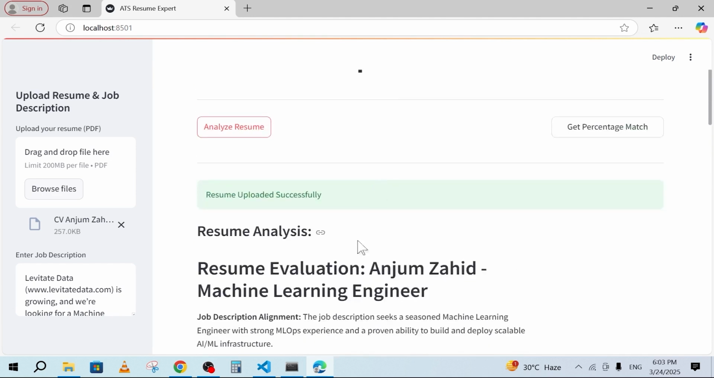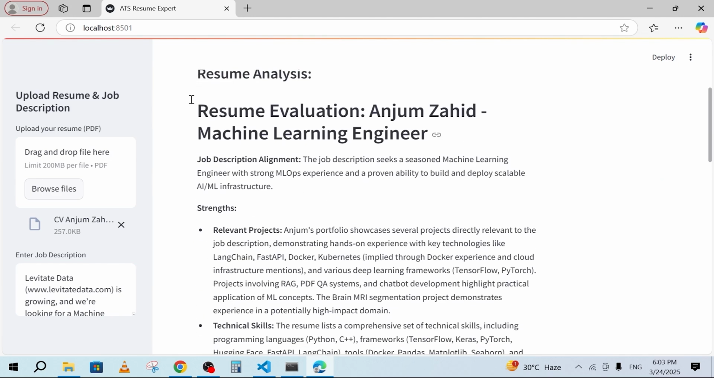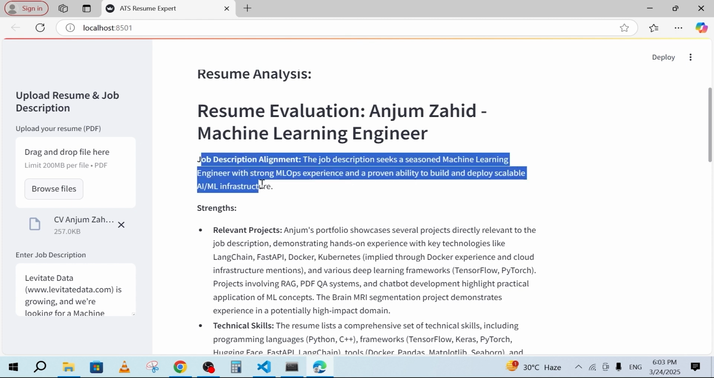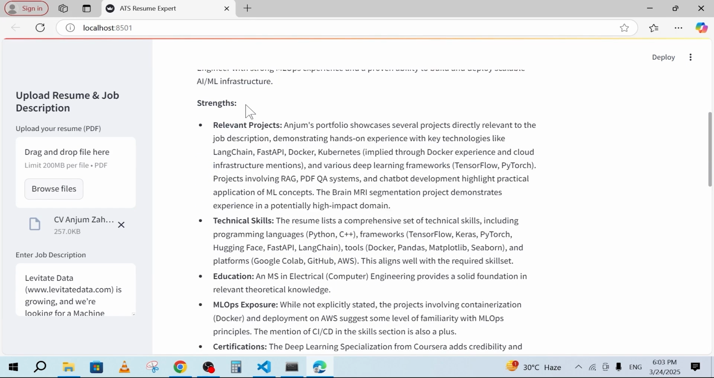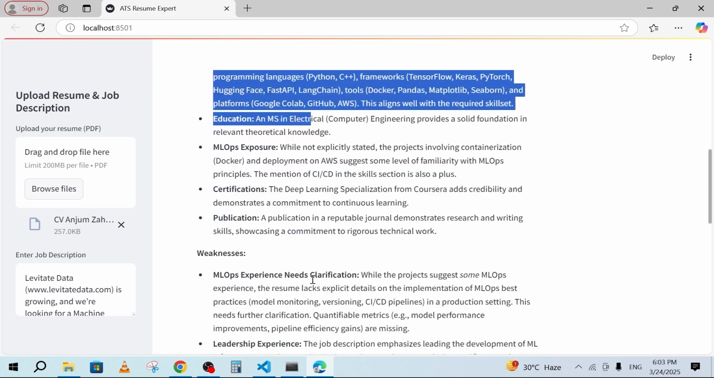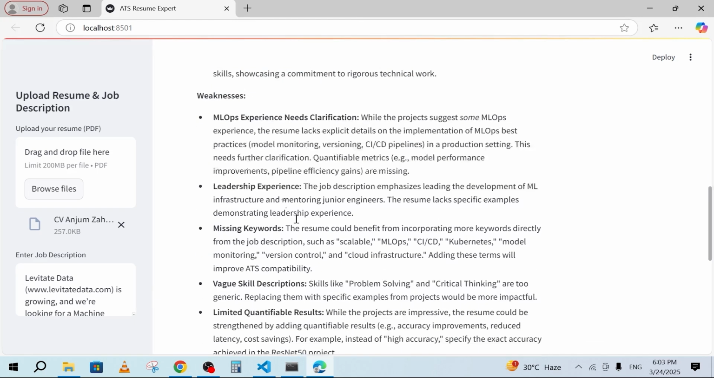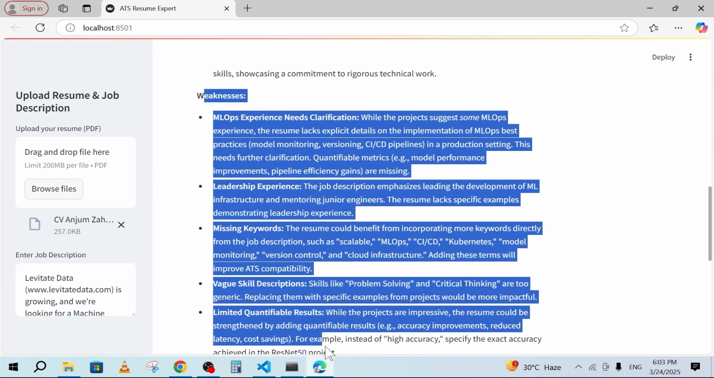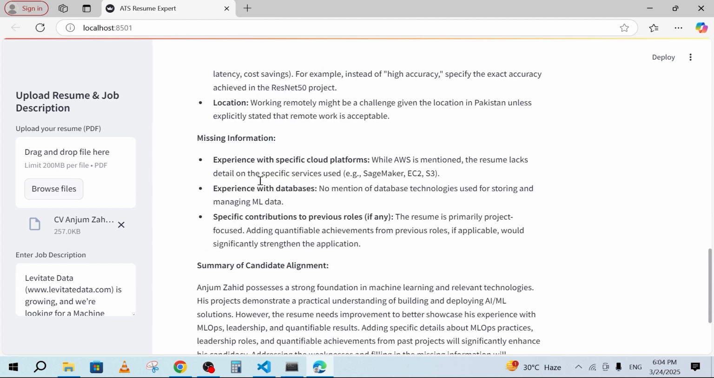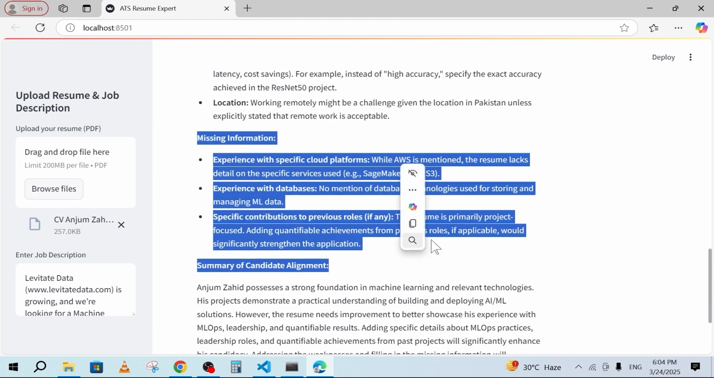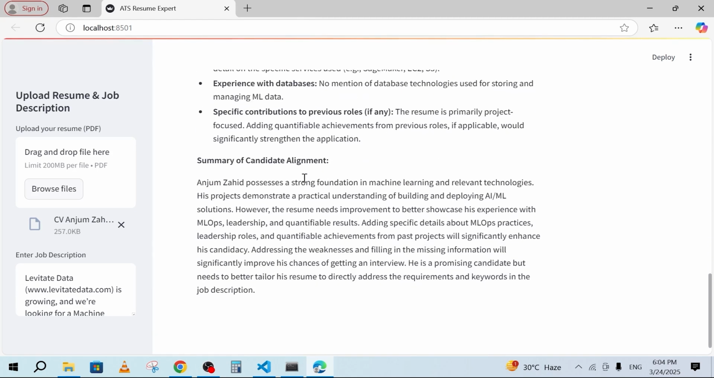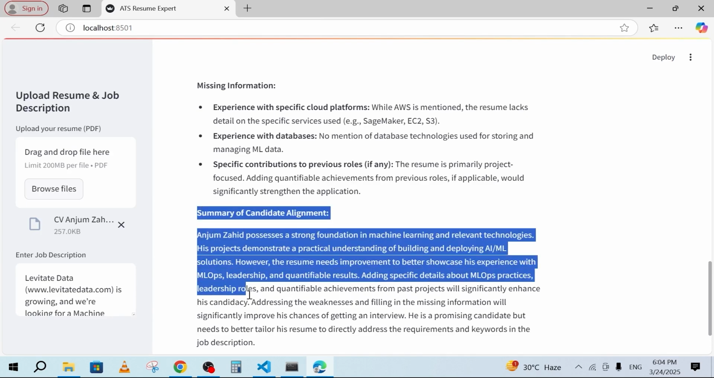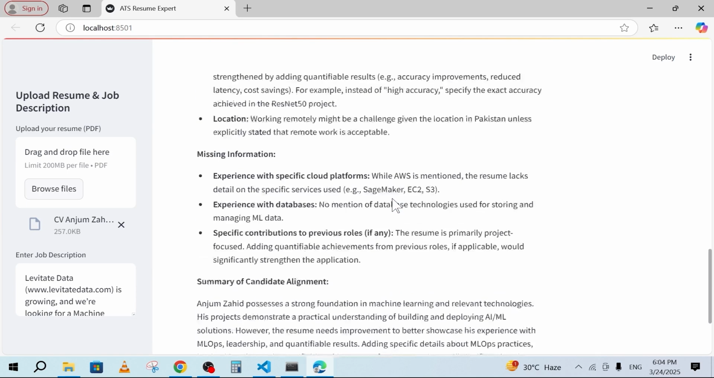And here you can see it's giving amazing results. Resume evaluation for machine learning engineer. Here you can see job description alignment. Here you can see strengths, all the strengths it has found compared with your resume. Here all the weaknesses have been extracted, and here is missing information, all the missing keywords here, and here the summary of the whole resume.